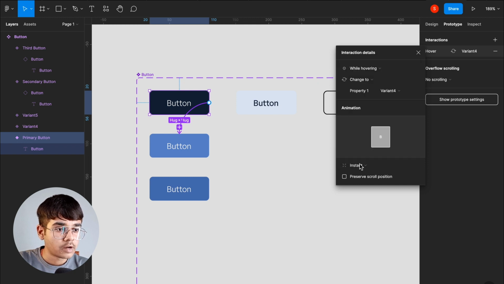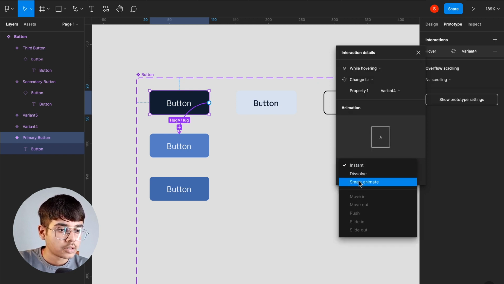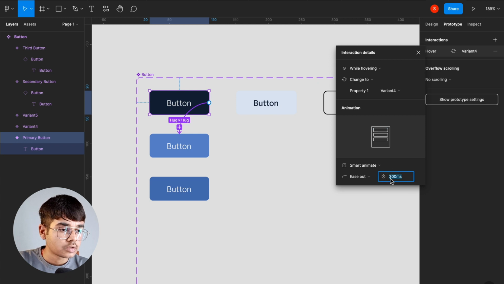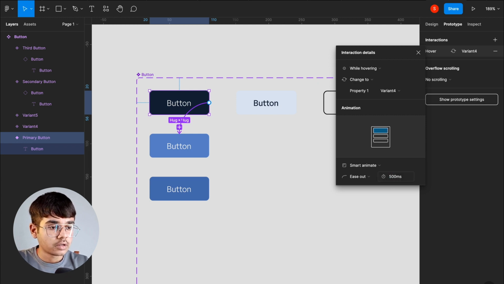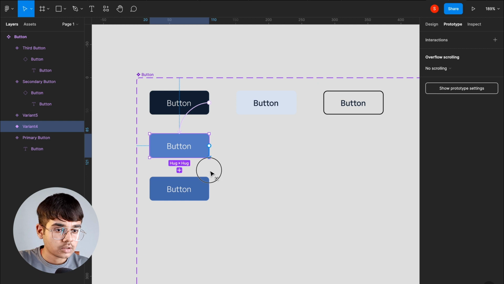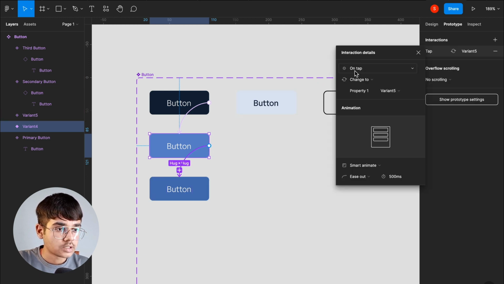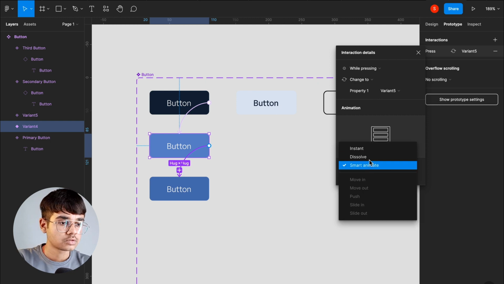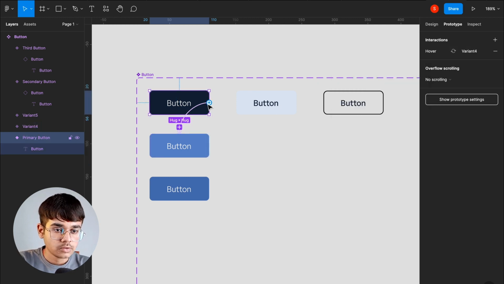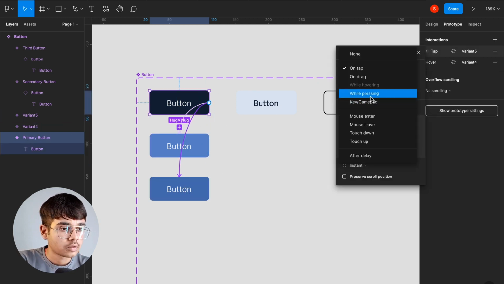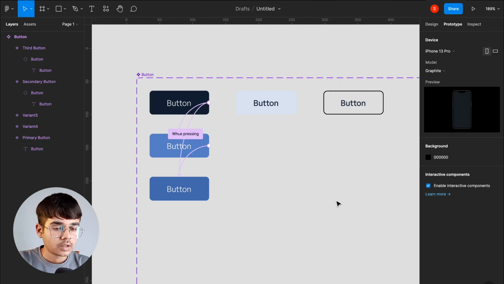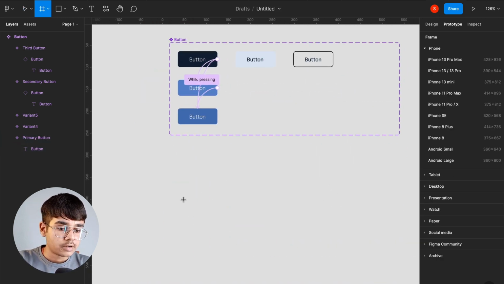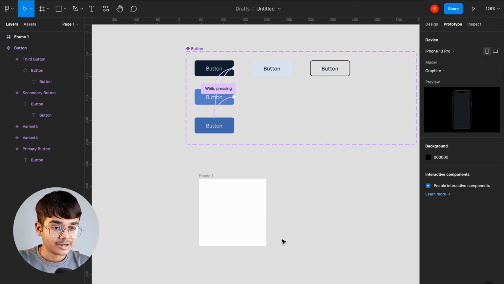Here we will give it while hovering, and smart animate. Okay, we should have 500. After that, also make one connection here on tap while pressing, specifically because we want this specific state to be performed while the user has clicked it, right? So just make it instant and also do the similar thing for while pressing. And yep, there you go. So for example, let me create another frame. I should not delete those frames.